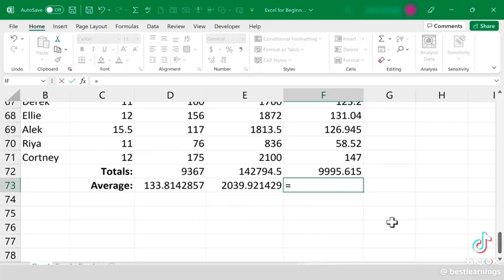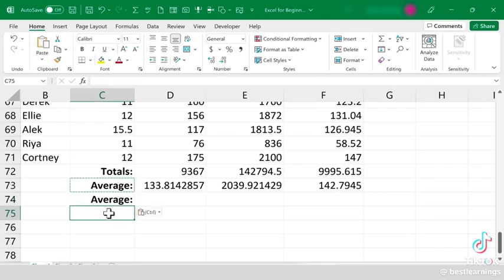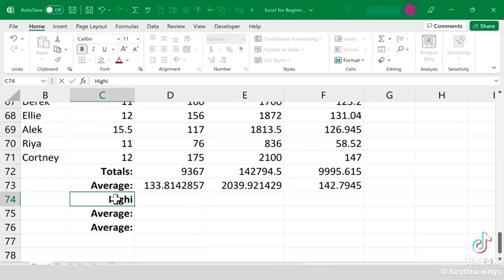I can do the same thing with average. So F72 equals average, left parenthesis, taxes owed. Tap enter, and it figures it out. Let's look at three other important and common functions in Microsoft Excel. We're going to calculate the highest hours worked, the lowest, and then also we're going to count the number of employees. So here I'll type highest, lowest, and number of employees.